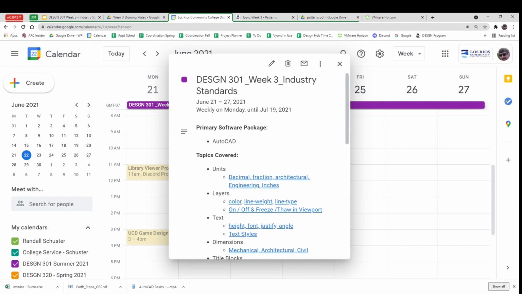This is Design 301, and we're going to talk about industry standards. It's great to draw lines, it's great to make shapes, it's great to design your product, but depending on what industry you're working in, it's all going to look a little bit different. And AutoCAD is really an all in one tool, so the settings are all there.